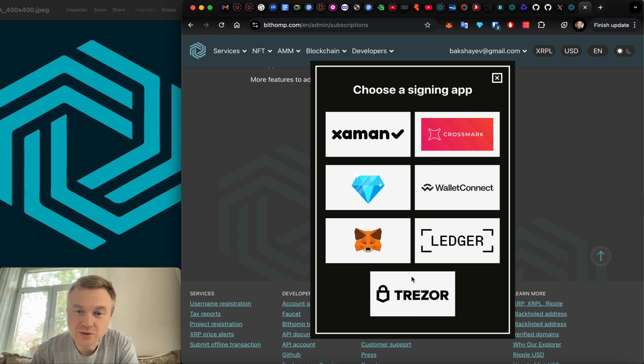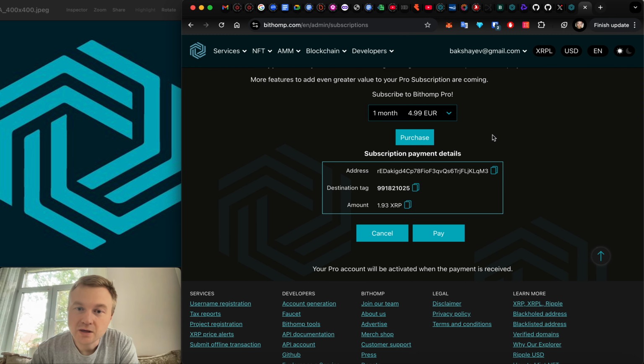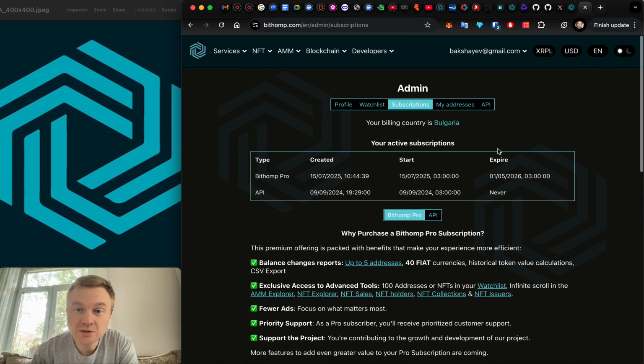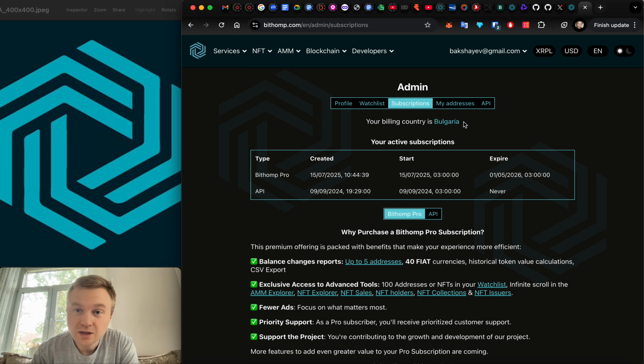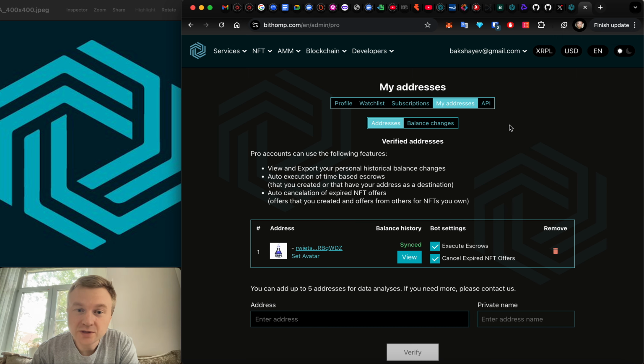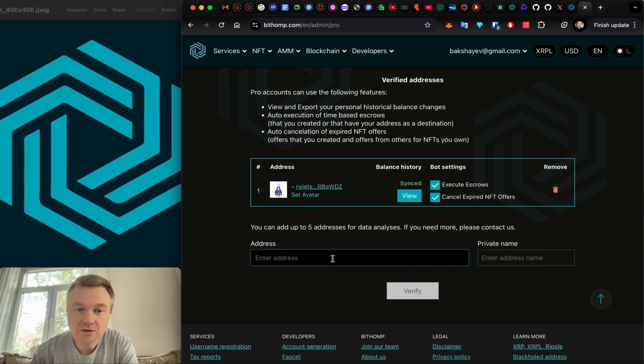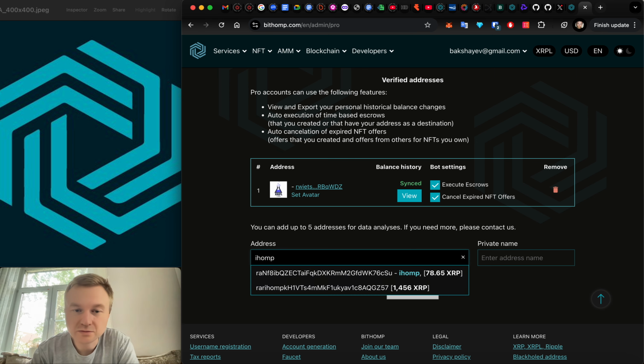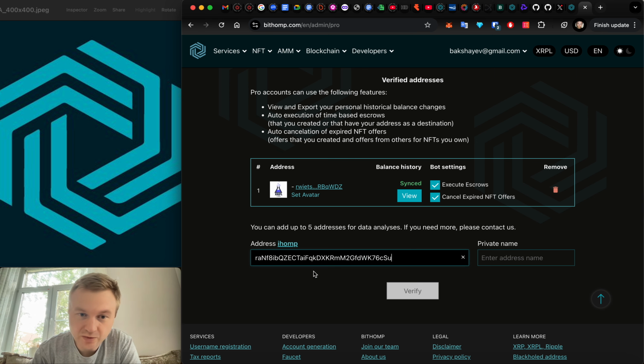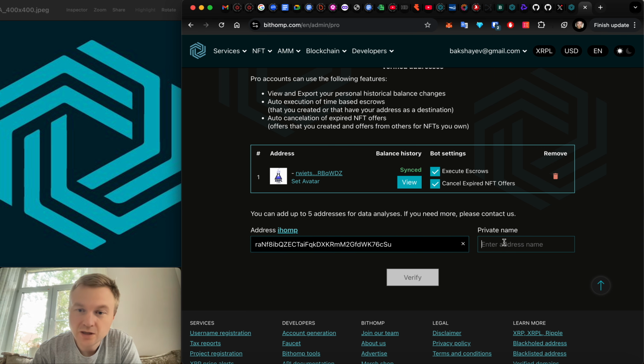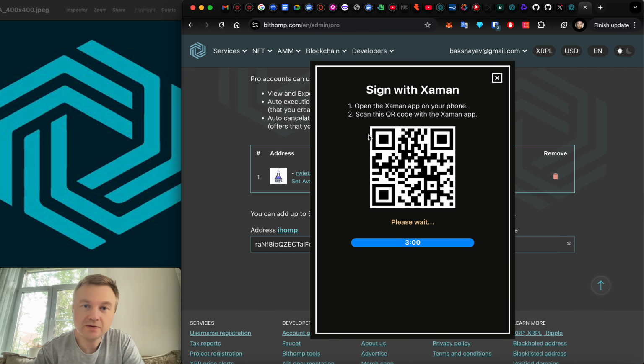You can choose the wallet you want to pay with, like for example Xaman wallet. Yeah, and you can pay 193. Then you're gonna get your subscription, and then if you go to my addresses, here you can add your address. So you can just find it by the username, for example, or by the service name. Name it the way you want it, like, I don't know, saving account, for example. Then you need to verify it.